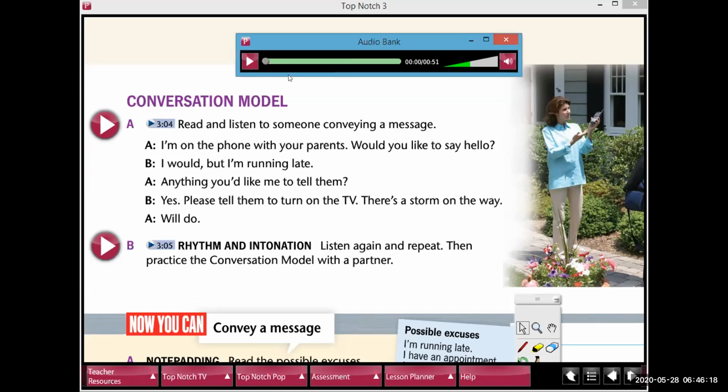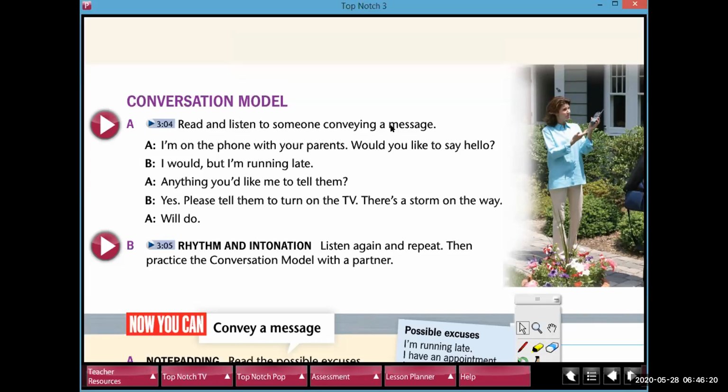Okay, so this conversation model is to convey a message. You call someone and you leave a message for them. Anything you would like me to tell them, and then, well, this is the direct speech. Yes, please tell them to turn on the TV.